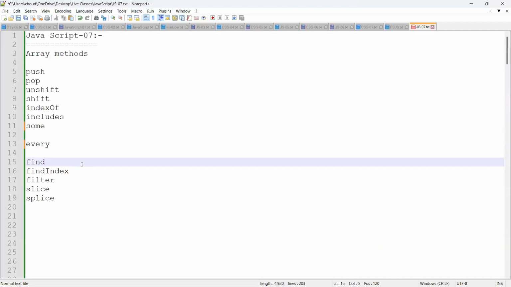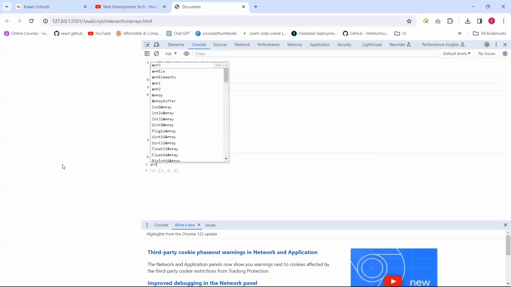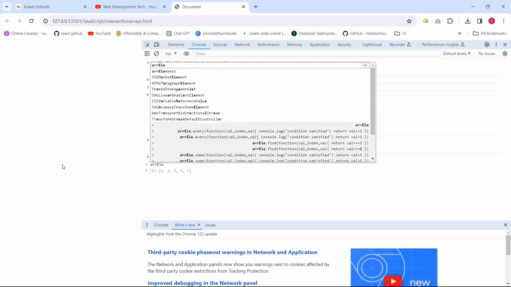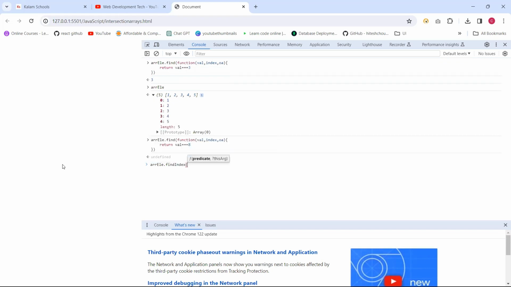What exactly is findIndex? Next one. The same. We are having arr dot findIndex of, same. Here also a callback function.